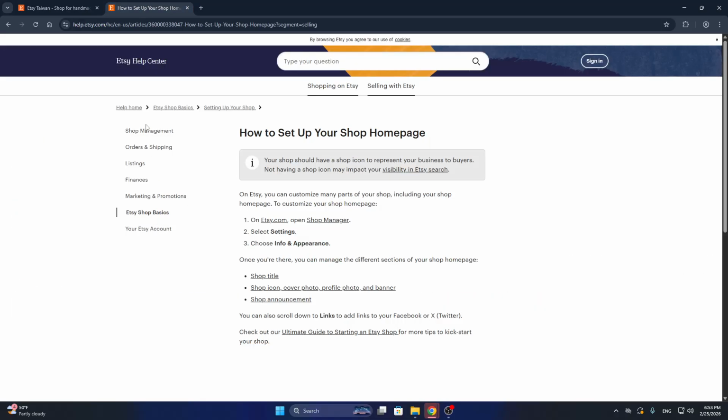And now we can get started with following this Etsy Help Center article right here on how to set up your shop homepage. So you're going to open up your shop manager just like I showed you. After that, you're going to see a button in your shop manager that says settings, and once you open up settings, you're going to choose the info and appearance option.